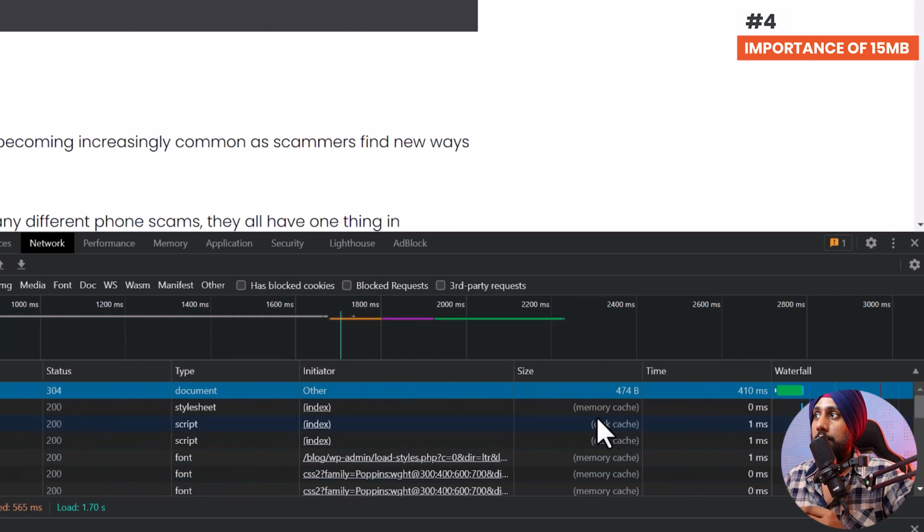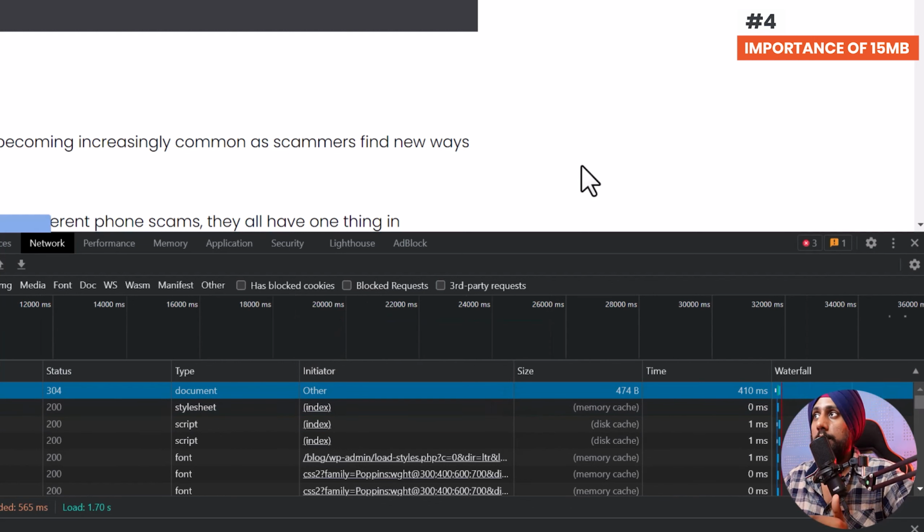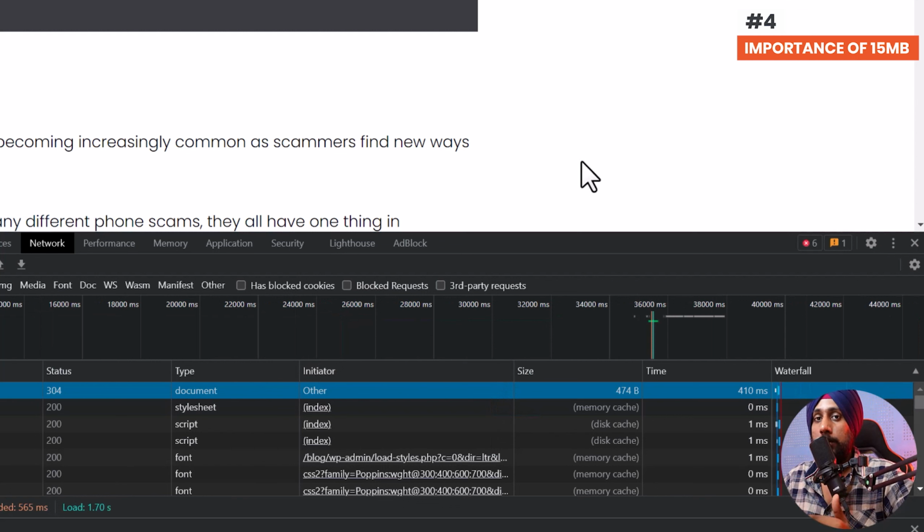And if they see the page size is not that big, they love that, because it helps them to index more and more relevant pages on their search engines or search pages. That's what I wanted to tell you about the importance of the 15 MB limit by Google.